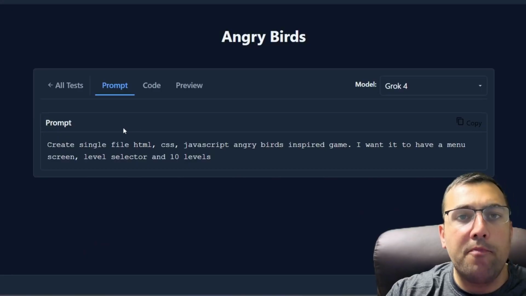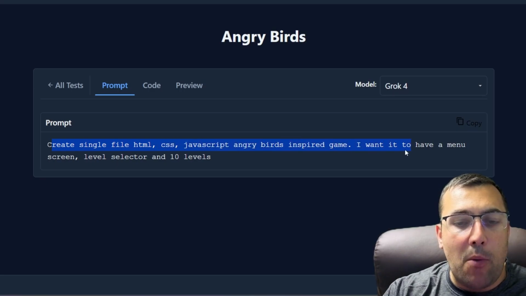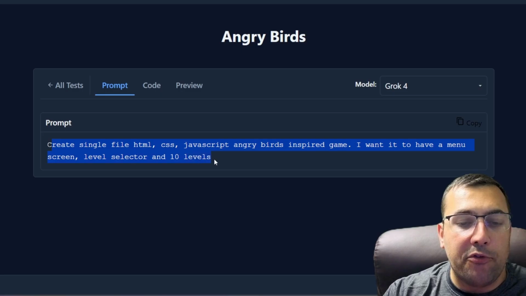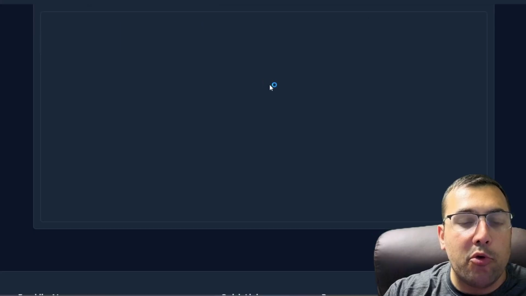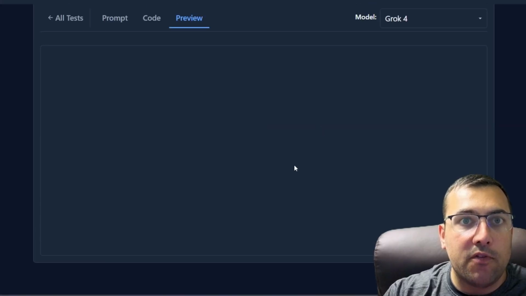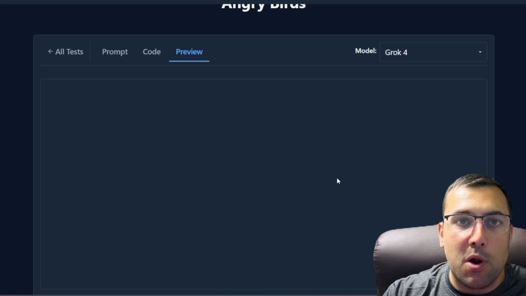So our prompt for Angry Birds was rather simple. Create a single file, HTML, CSS, JavaScript, Angry Bird inspired game. I want to have a menu screen, level selector, and 10 levels. So again, you can see the code that Grok has given us, and we can go to preview, and you're going to notice that there is nothing working. That is the trend with Grok.